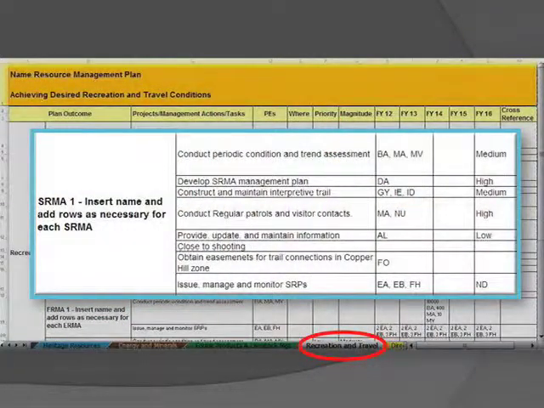Also included were design and construct facilities where appropriate, and publish maps and other interpretive materials. Some areas had more specific actions, such as close the area to shooting or obtain easements. And of course, you don't want to forget that you'll need to enter more projects into the spreadsheet after you've completed the recreation area plans. Your planning and environmental coordinator should be able to help you with this.